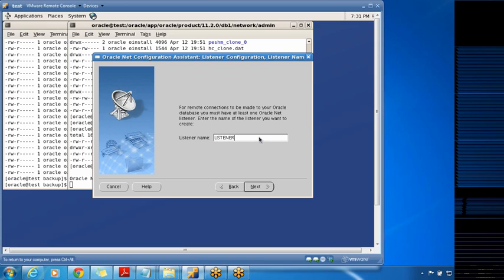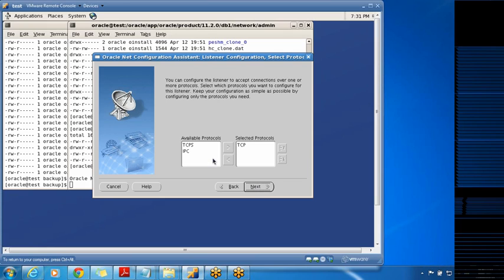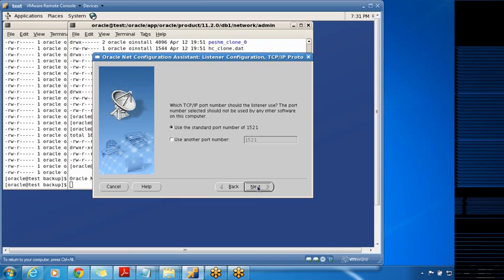What should be your listener name? You can give whatever name you want. I want to give it as listener_db. Next. What type of protocol are you using to connect to the database? Usually we'll connect to the database using the TCP protocol, so we'll only select TCP and click on next.